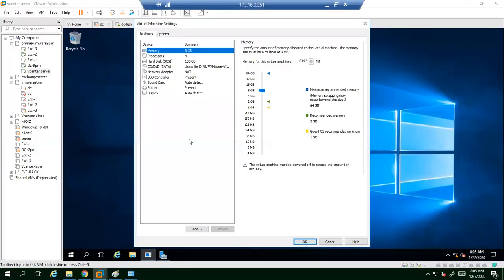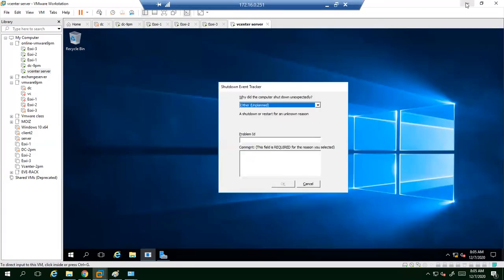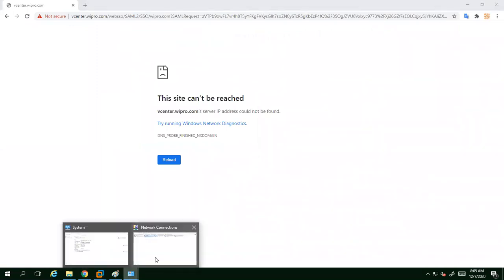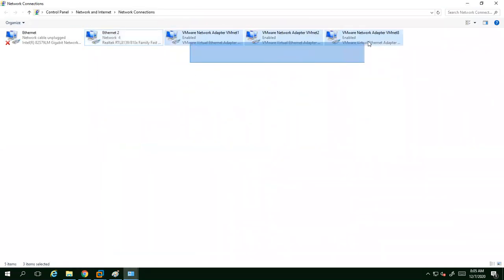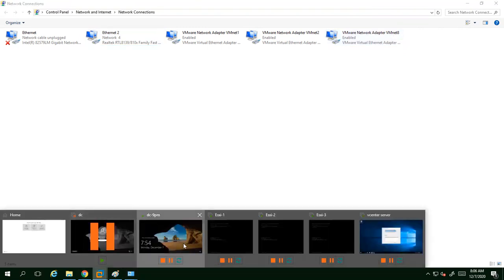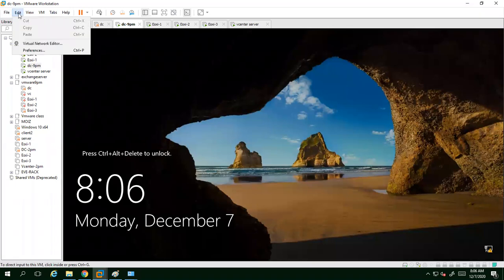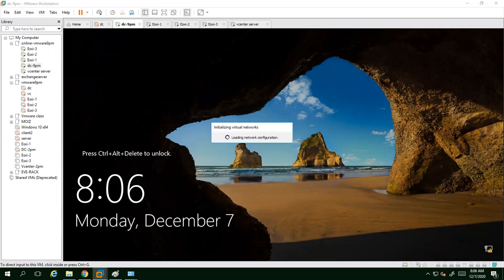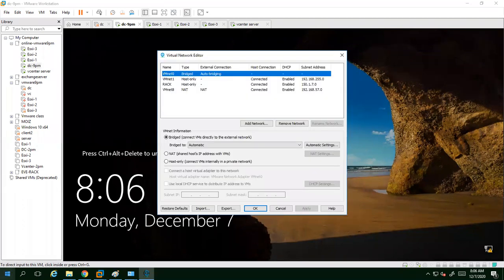When you install this VMware application on a computer, VMware automatically creates these kinds of virtual adapters. One adapter is reserved for bridge, one is for custom, and we also have VMnet 8, which is for NAT. So remember, VMnet 8 is the NAT. If you still have confusion, you can see the settings also. Just go to Edit and open the virtual network editor.